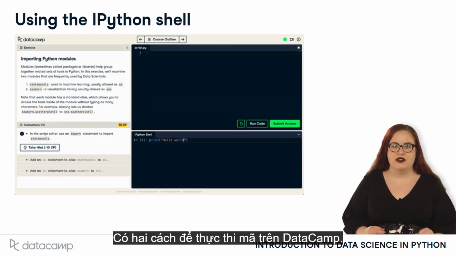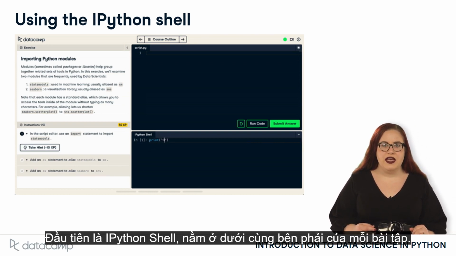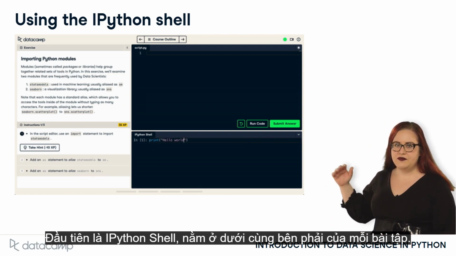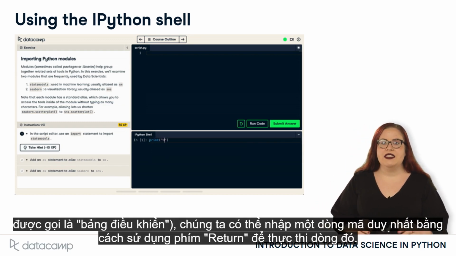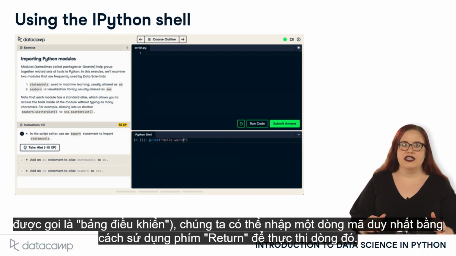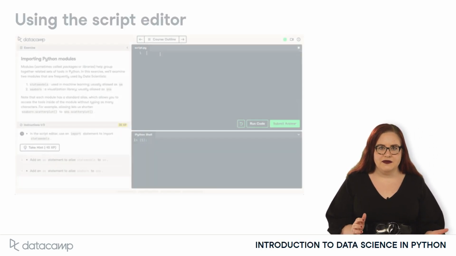There are two ways of executing code on Datacamp. The first is the IPython shell, located in the bottom right of each exercise. In the Python shell, which is sometimes called the console, we can type a single line of code and use the return key to execute that line. This is a good place to experiment with new ideas.